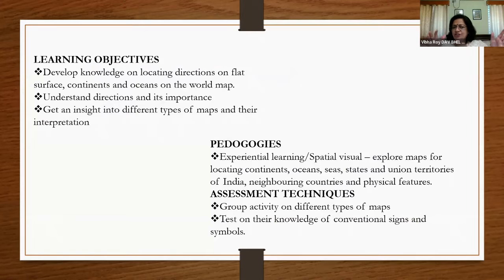So in this session, that is map reading, what are we going to learn? First, we are developing knowledge on locating directions on a flat surface. A map is something which is drawn on a flat surface. It's drawn on a paper. It is two-dimensional. When I look at a globe, I have a globe right here, right? This is a globe. This is 3D, three-dimensional, right?